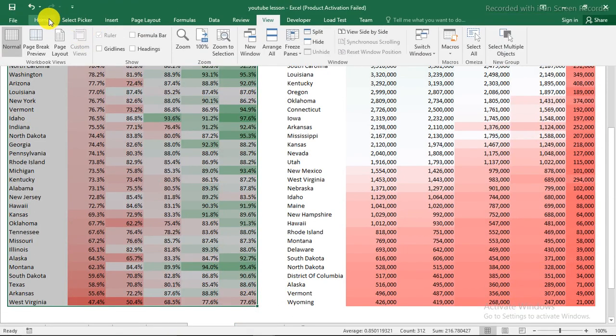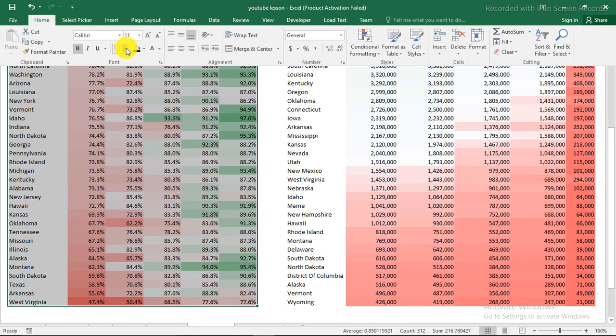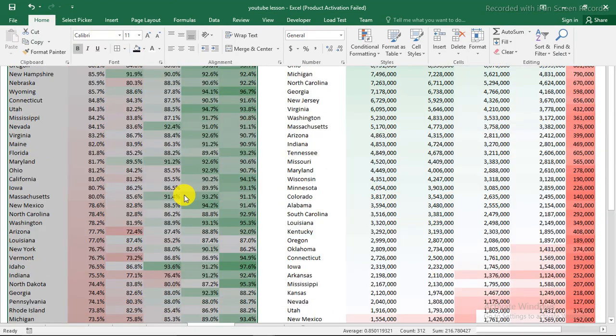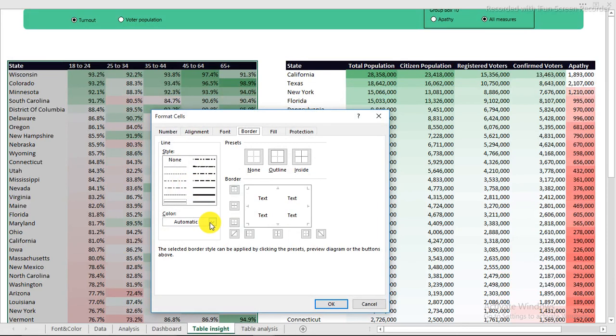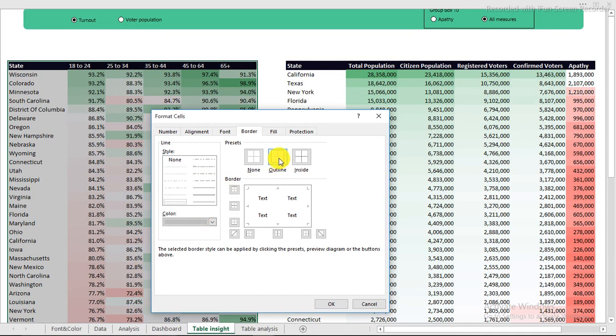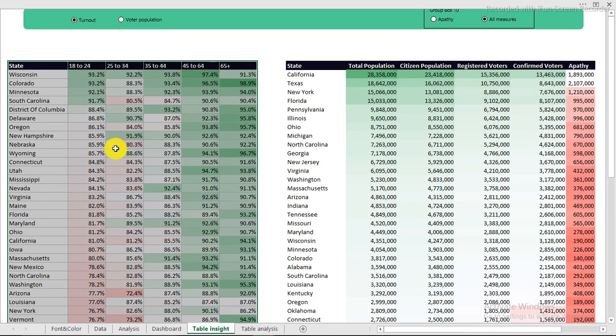Okay, I need to have a border around it. So the border, I'm going to go for More Borders, and when I hit More Borders, I'm just going to go right here and go with this particular kind of color, something like this. I can go ahead and say okay. If I click OK, this is what I have. Beautiful, right?